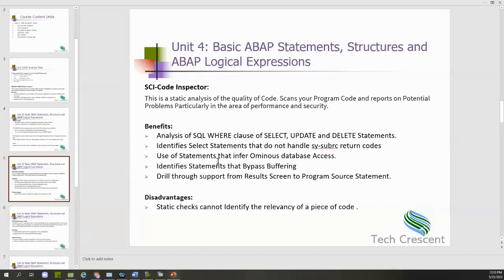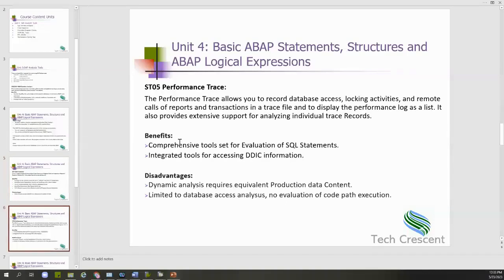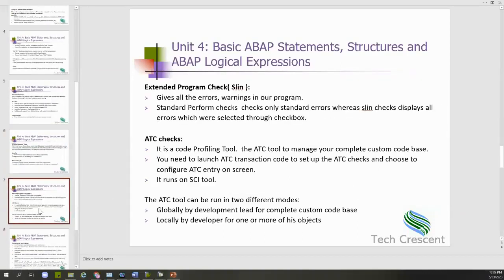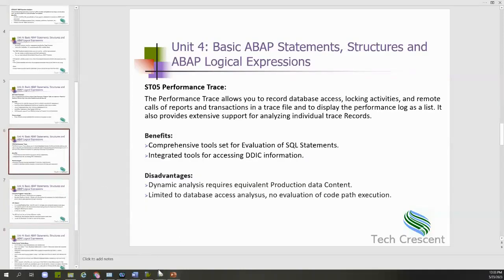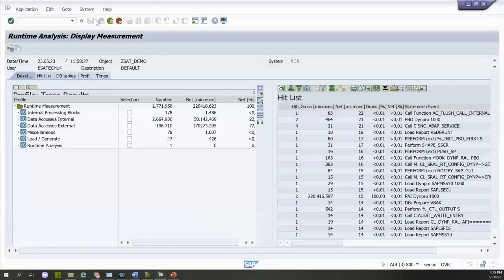Okay, so this is where it says the use of statements that infer ominous database access. It identifies the statements that bypass the buffering, and you can drill through from the result screen to the program source statement. But static checks cannot identify the relevancy of the piece of code. So this SCI code inspector is a static check, and SAT was the runtime analysis tool. Now let's move to ST05. I told you about the extended program check, then I will show you the ATC check, and then we will go for the ST05 check.